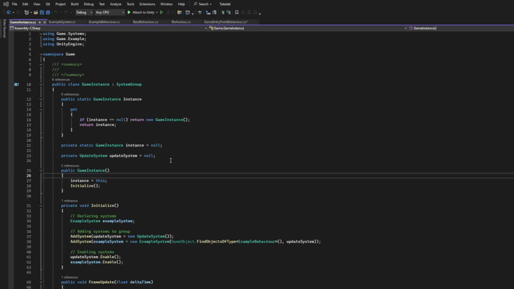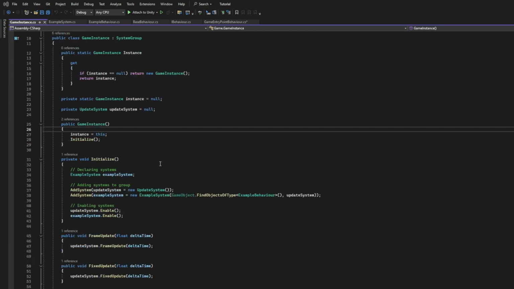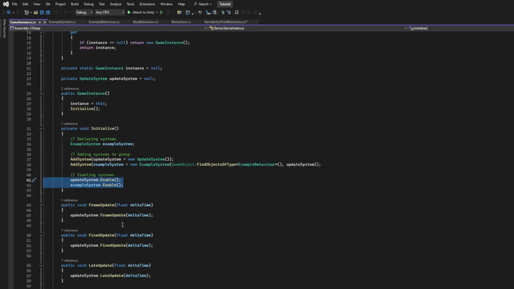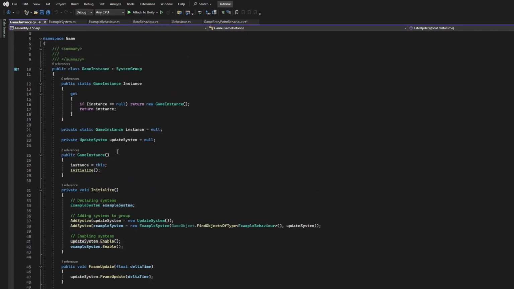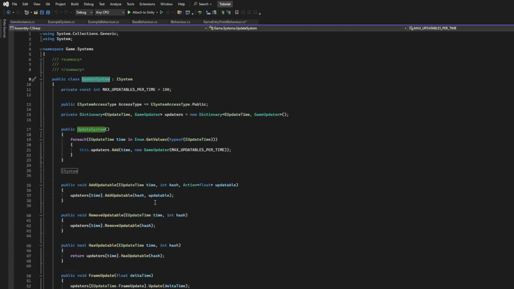Finally, for this video, before moving towards the implementation of specific systems like the update system, I just want to show you how this is going to look in the main structure of our game instance. We're going to have systems like the update system or this example system, and we are going to create them in the initialization method. We are going to add them to our systems group and enable them. The update system is going to be fed by the late update, fixed update, and frame update through the game instance callbacks. In the next video, we're going to focus on the implementation of the update system.